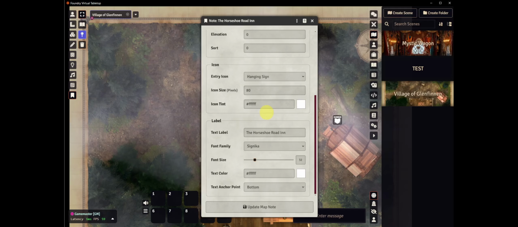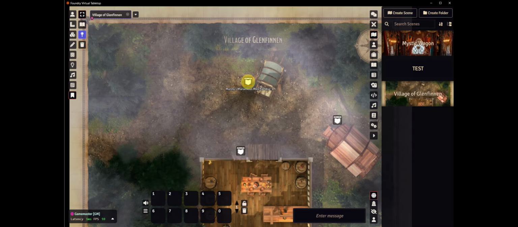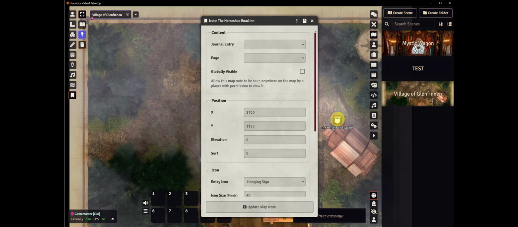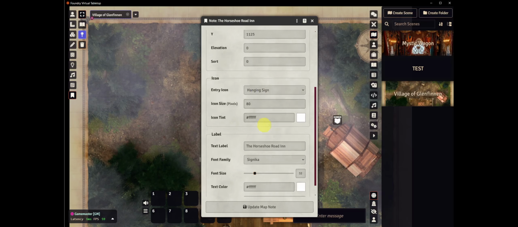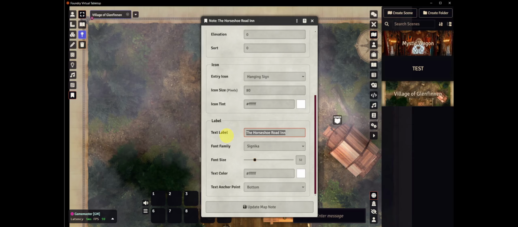Double right clicking, I'll open this up. I like the hanging sign, so I will keep that. I like the size of that. I'm going to go ahead and change this text label to Manny's Marvelous Merchandise. I have no idea how that's spelled, either marvelous or not. Okay, so update that map note, and now when I hover, I see Manny's Marvelous Merchandise. And over here to the right, I'll go ahead and double right click that. And I will make this very generic, and I will just say that this is a fortune teller.